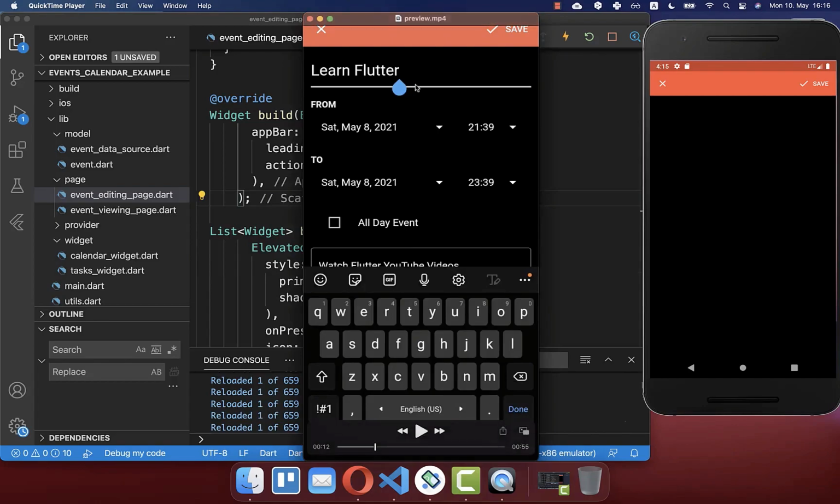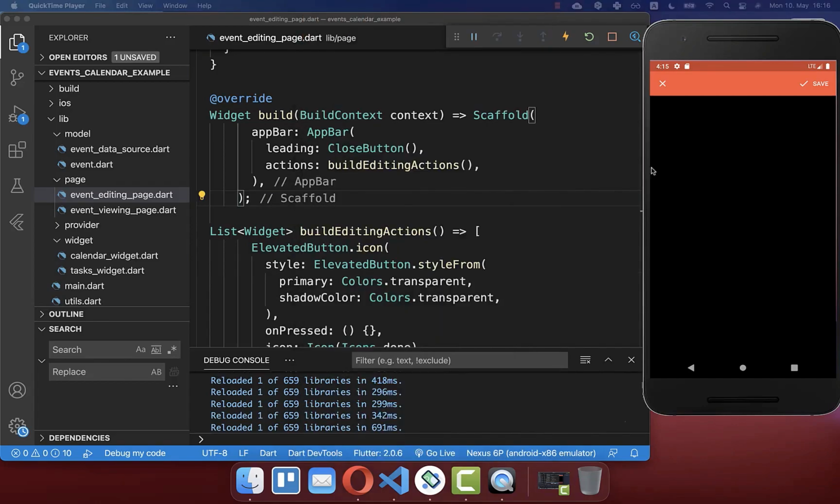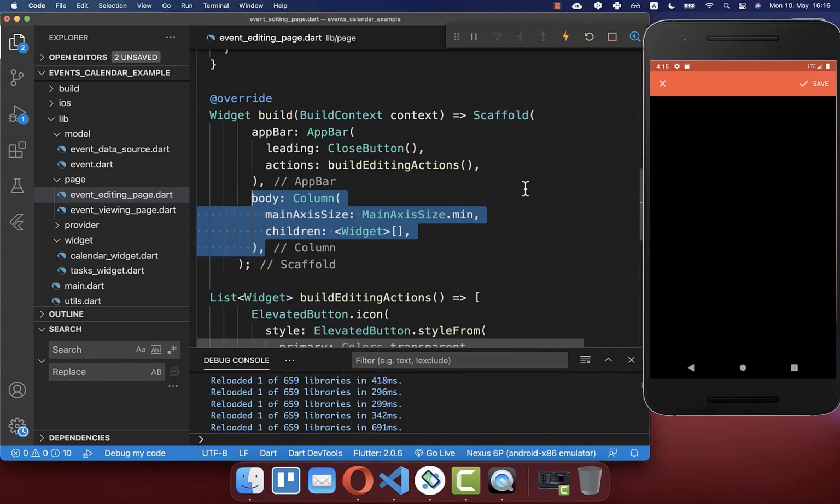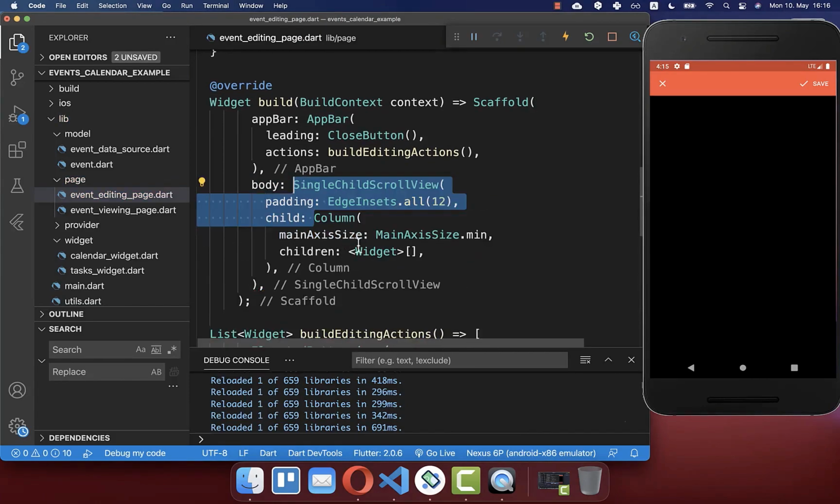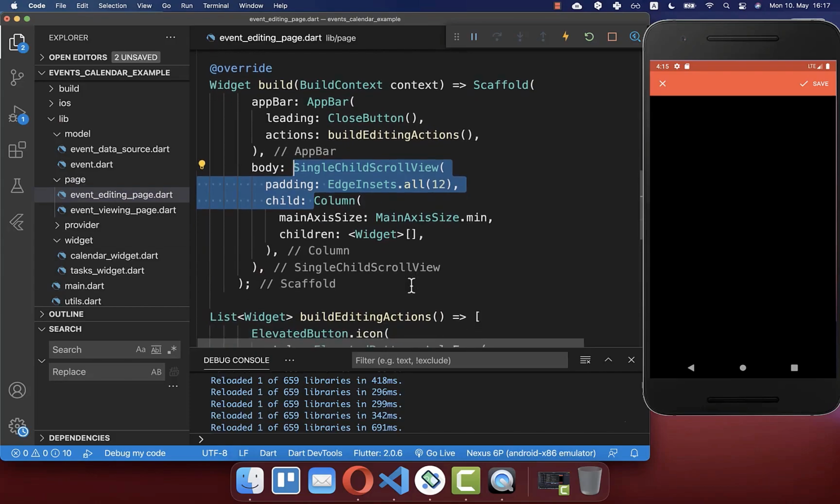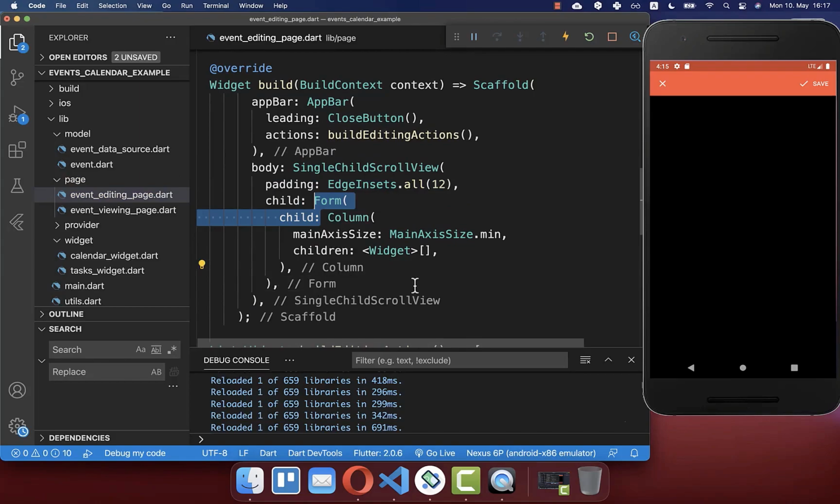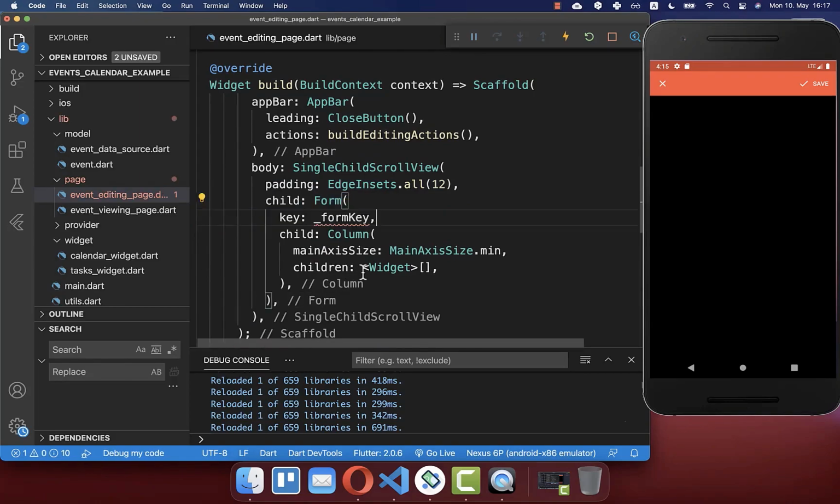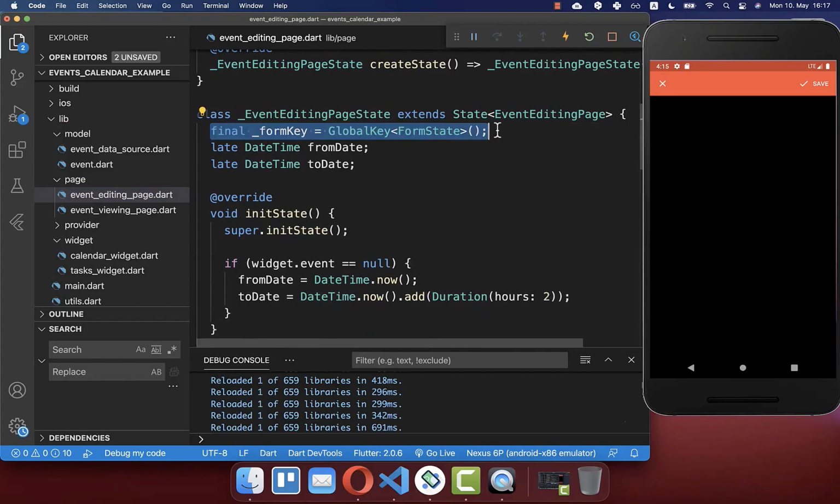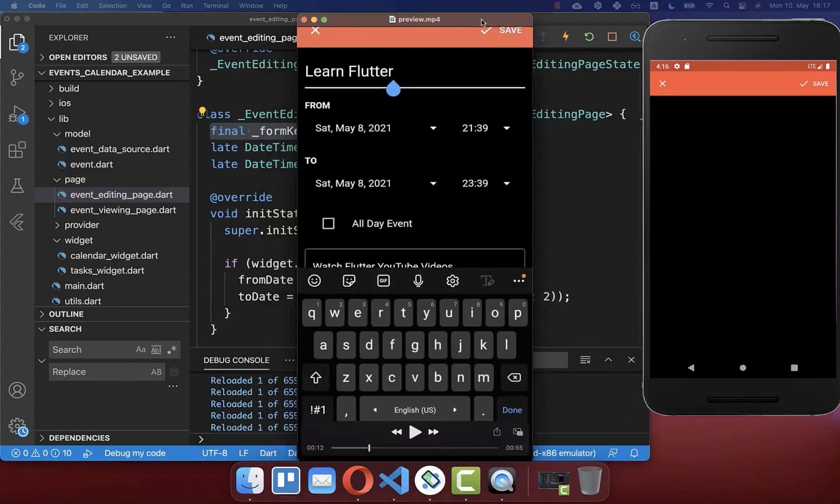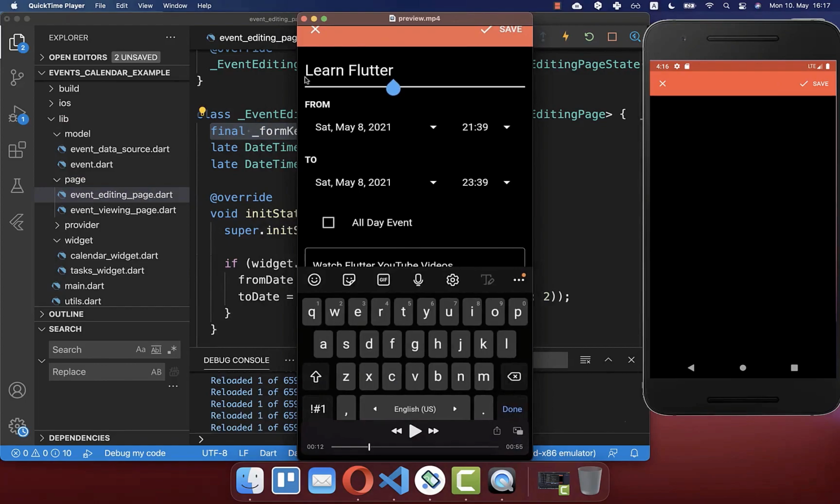So we also want to create our title and our dates. And therefore I go here to our scaffold, and here inside we create a column, and we also want to make this column scrollable so that we can display multiple widgets under each other which scroll. And we also want to wrap here around our column a form widget, and then we want to supply here a form key, and this key is then later used to validate here our form so that we make sure that you always need to put at least a title inside of this text field.